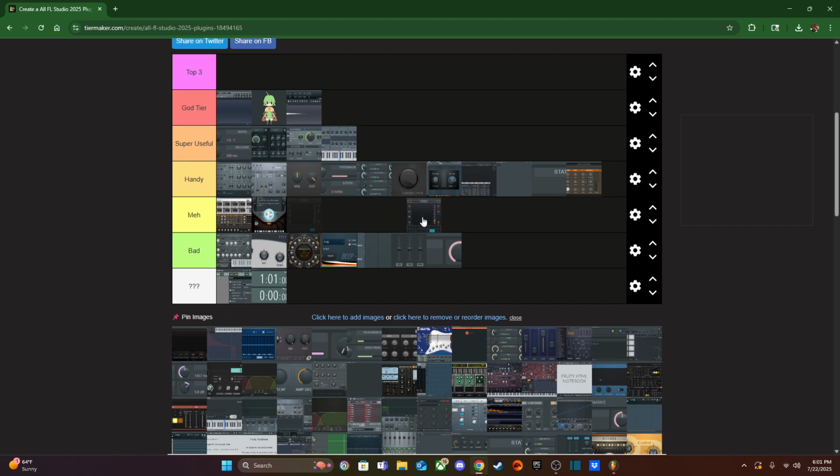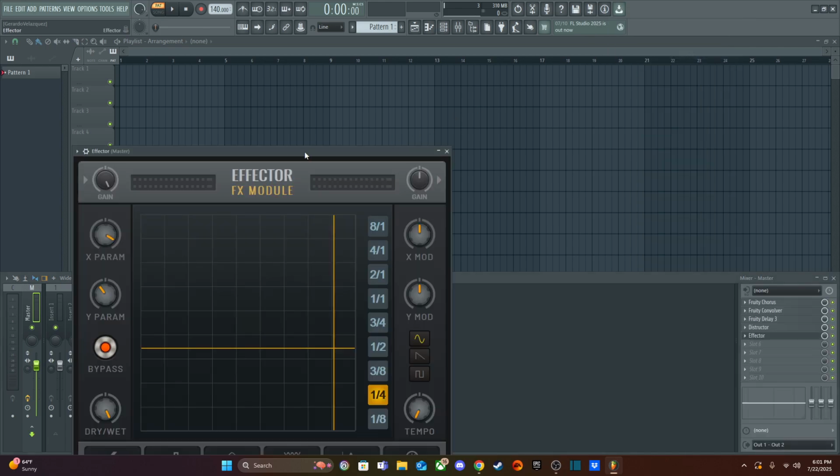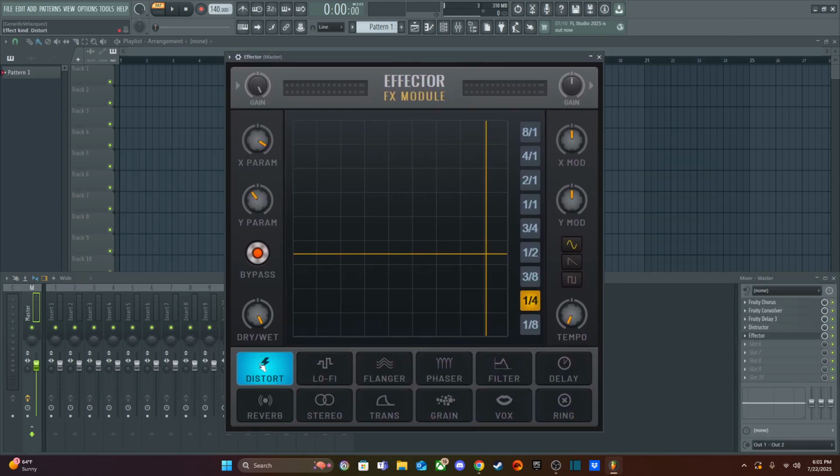Next, we got Effector. I honestly do not like this plugin. It's pretty awful. Just because, what's the point of having like 12 or so effects only to be able to use one at a time? Besides, it's kind of confusing too. Let me show you in full detail. Okay, so this is the plugin. You got all these effects here. They might seem useful, like lo-fi, stereo. They might seem like cool effects, but then we got this.